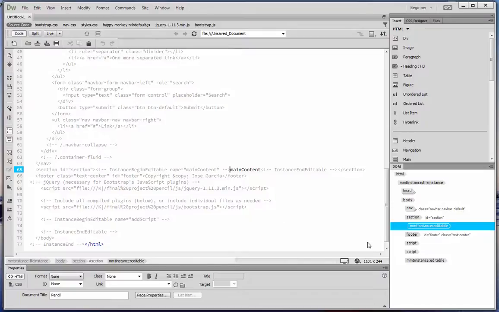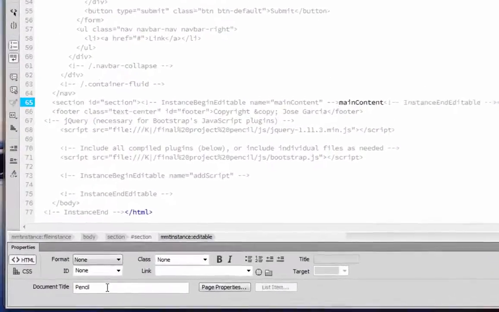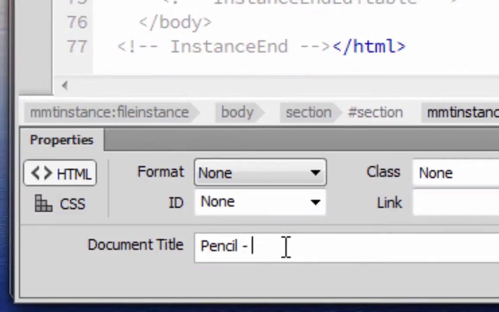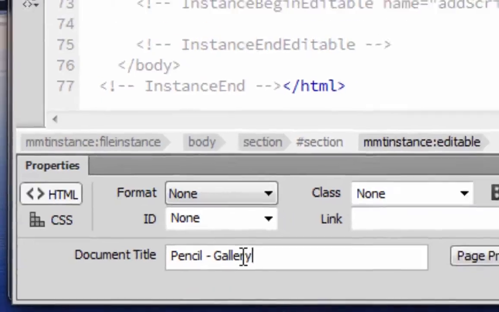Now this page is going to be my gallery. I'm going to use this for a gallery of photos. The first thing I want to do before I do anything else is change the name of the page. Right now it just says Pencil. I'm going to say Pencil-Gallery. Very important to name our pages.